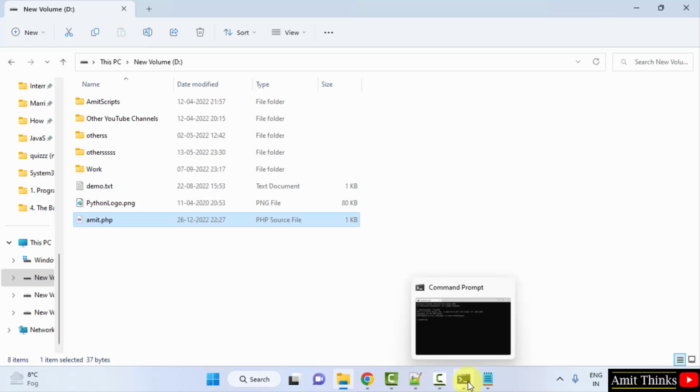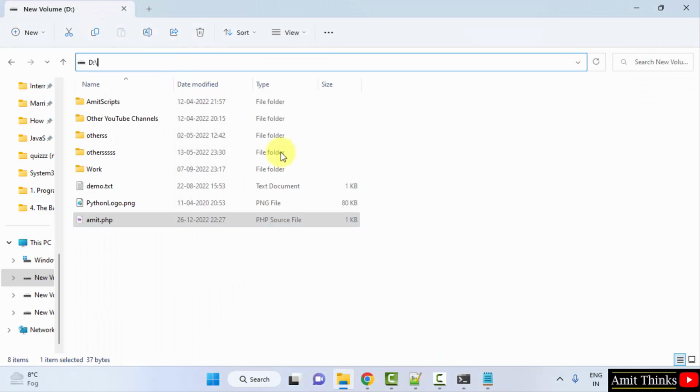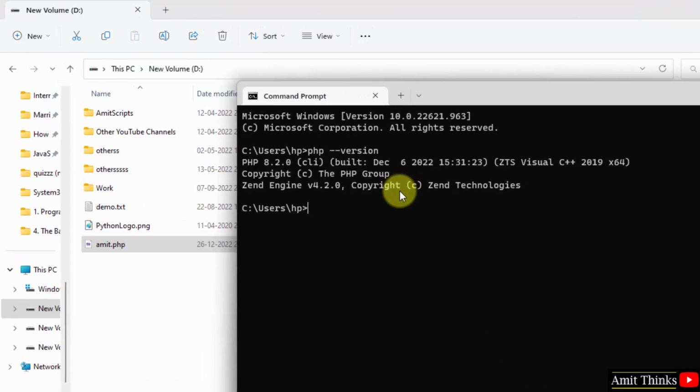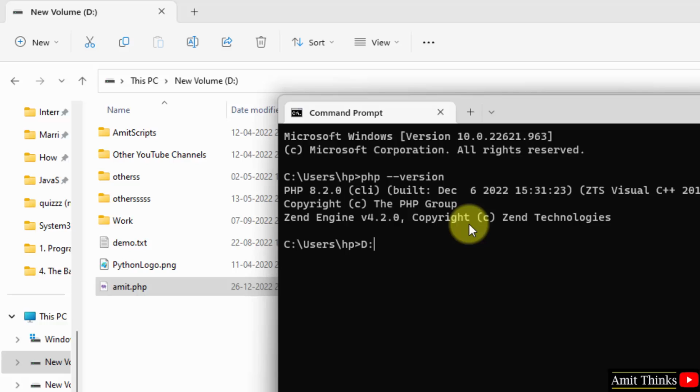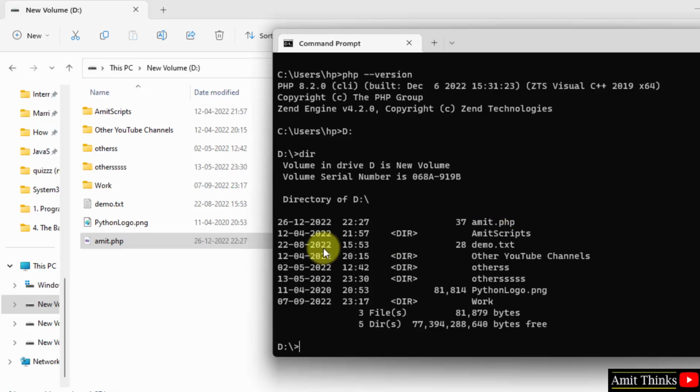Now go to CMD. Now to run it, we need to go to the same path. This is just the D drive. So what I'll do, I'll just go to here, type D: and that's it. This will change my directory. Here it is, we are inside the D drive. Now when you type dir, you can see all the files and folders are visible for this directory. So what we want, we only want amit.php, that's it. So we have it here as well as here.